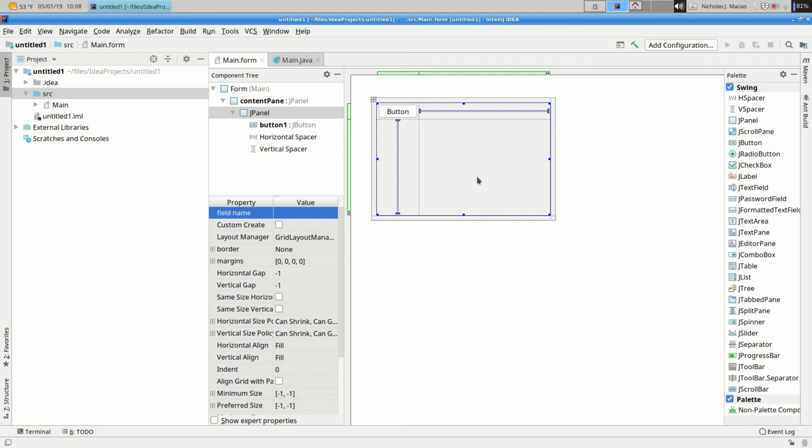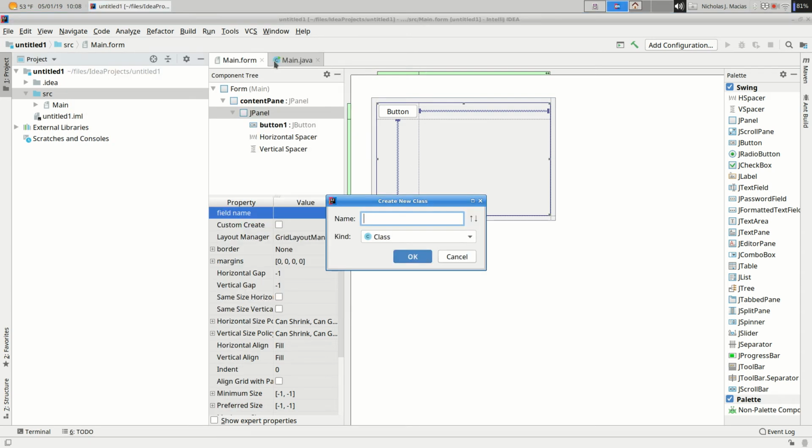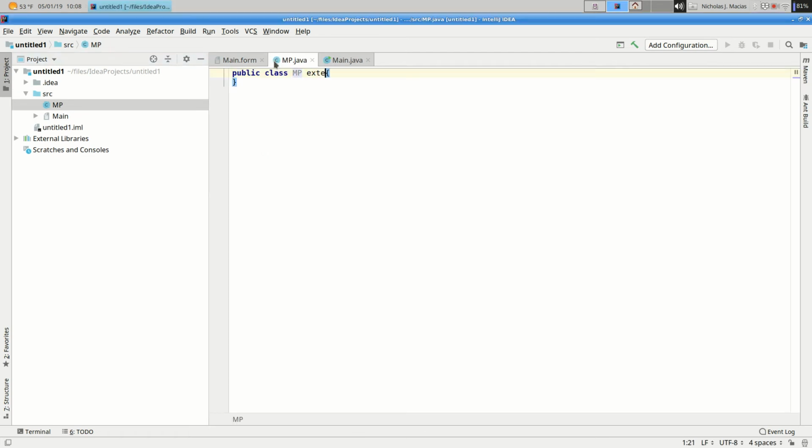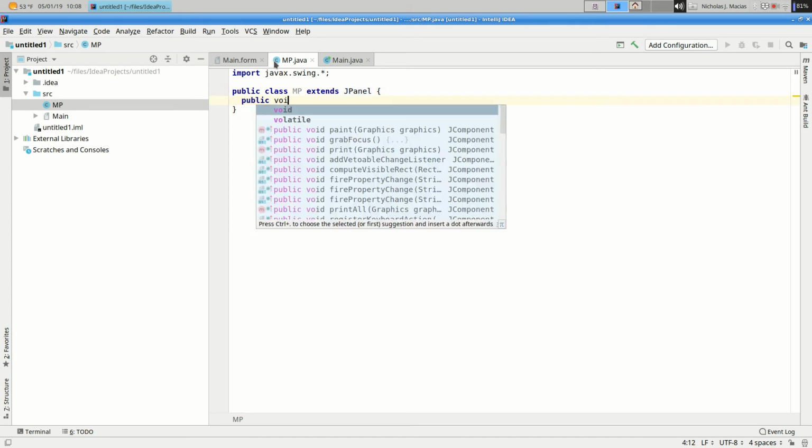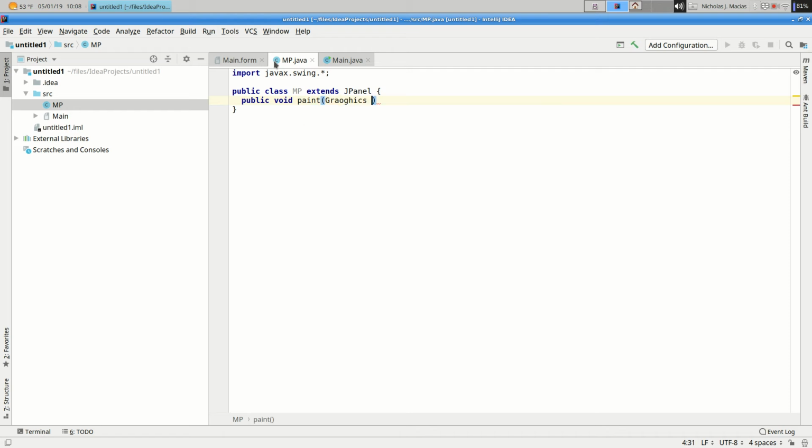Okay, so we were trying to make a panel that would pay attention to mouse movement. And if you come down here and drop this in here and it's not a class that already exists, things don't work. You create the class and it still won't let you hook it up to this thing. So you got to create the class first. So I'm going to say new Java class, and I'll just call this MP for my panel. And I'll say this extends JPanel. And I'll Alt-Enter to import. So public void paint graphics G.